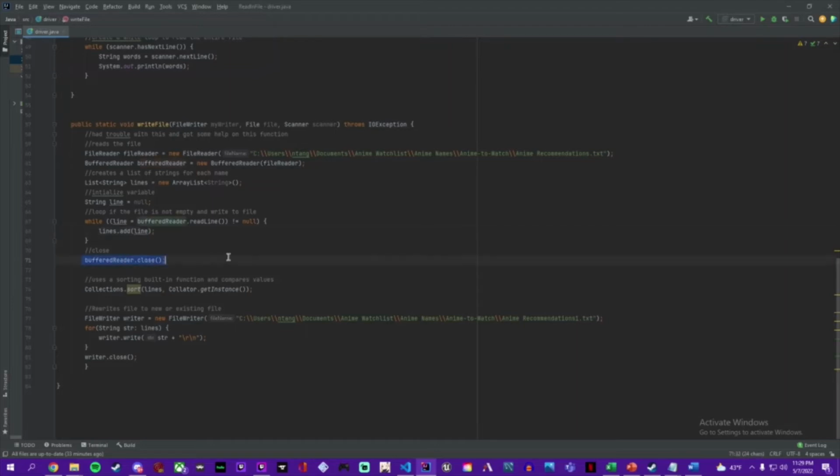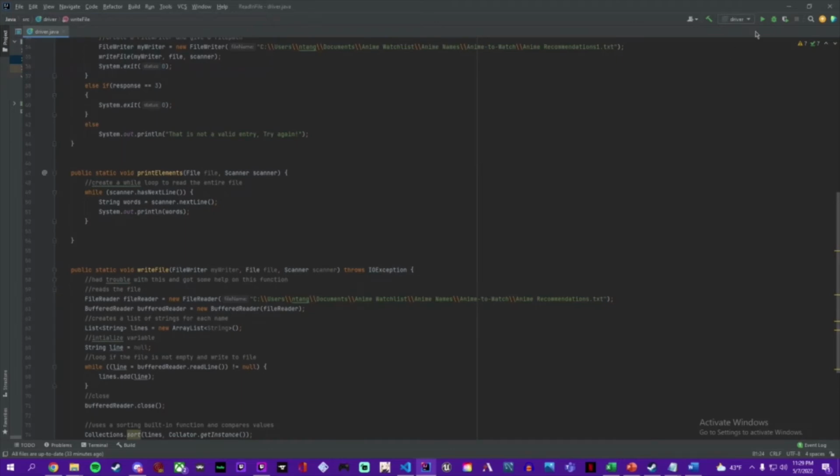After that, it closes, and then here we have a collections.sort, which sorts all of the elements in this file, and then rewrites it back to wherever you want to put it, which I just created a separate file, and closes. So here we're going to run it.